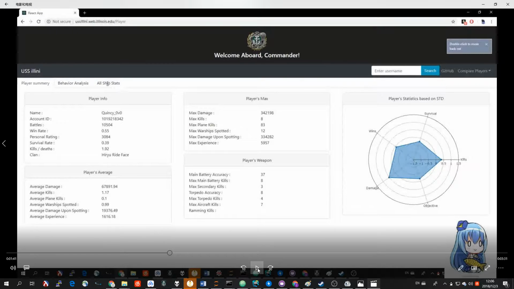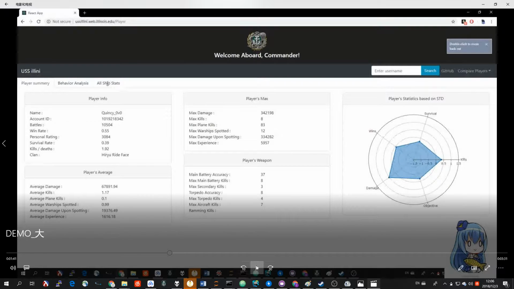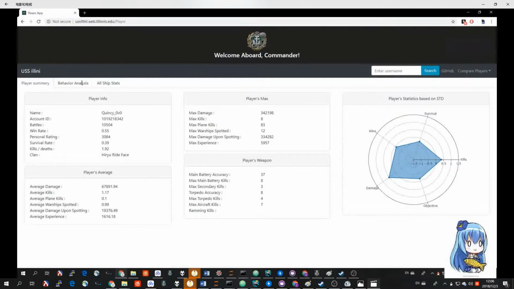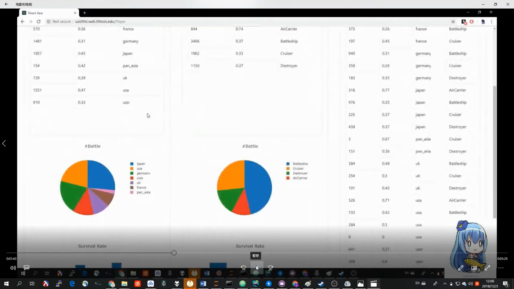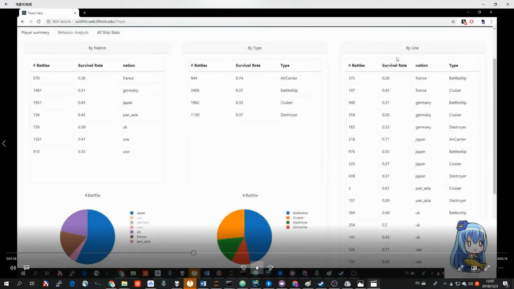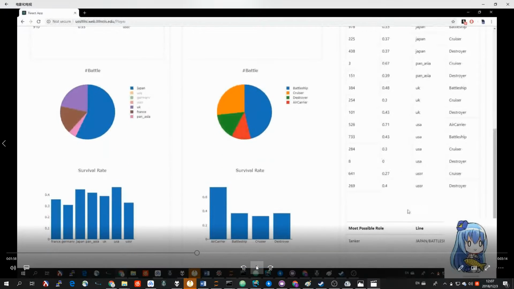Survival, kills, objective, damage, and wins are the 5 dimensions of the D-scores, and they sum up into the personal ratings. And in the behavioral analysis tab, we have the player's ships grouped by different nations, grouped by different types, and different ship lines. As you can see, you can also play around with this graph. You can filter out some part of it to make it look better.